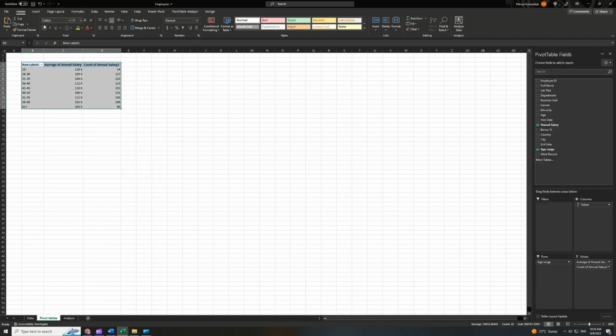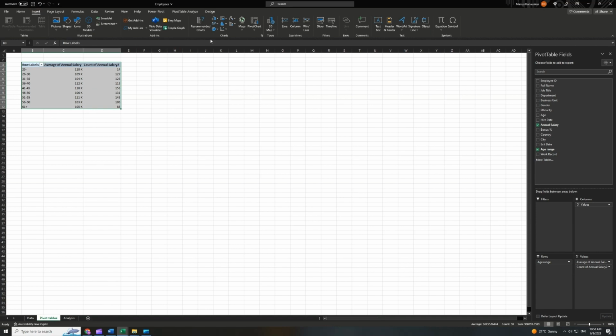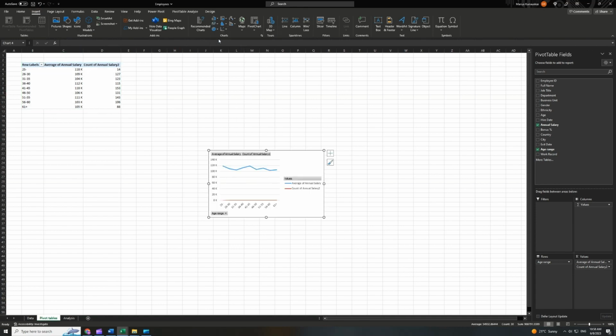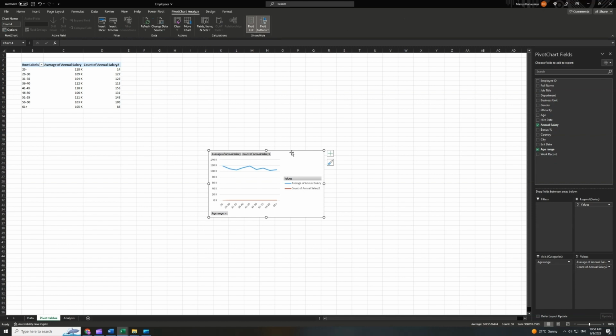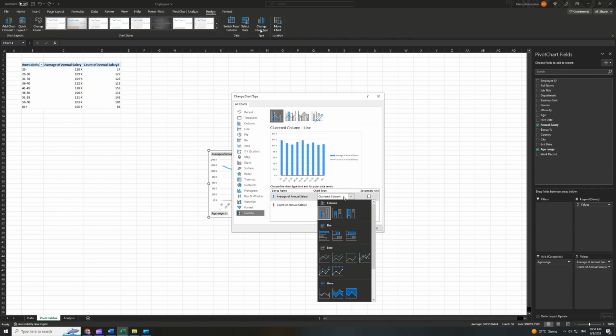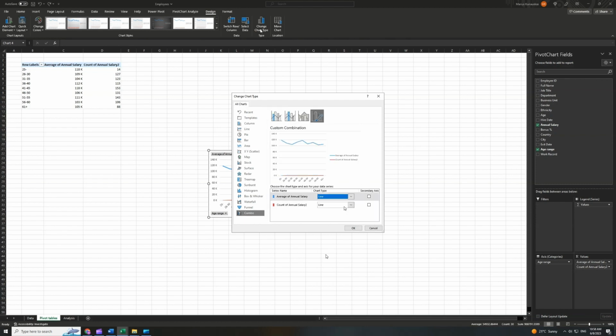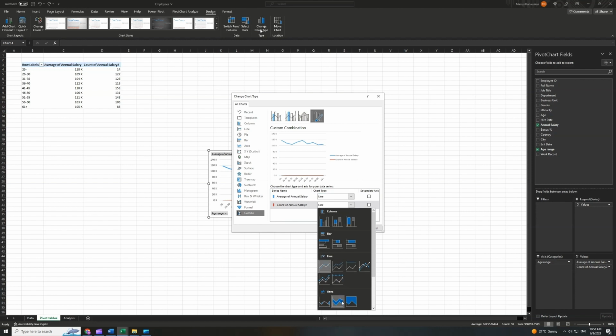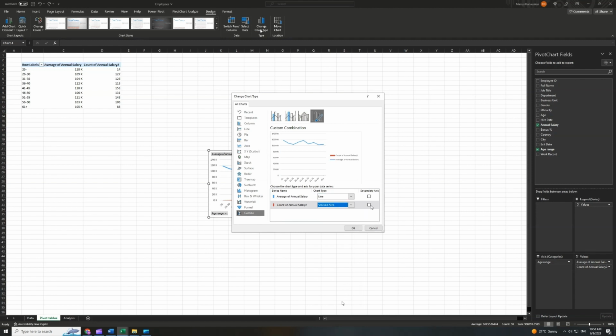Now that we've prepared the table, let's create a combo chart for it. Select the table, then insert a simple line chart. Next, go to Design and change chart type to Combo Chart. For the average salary, keep the line chart, and for the employee count, select the stacked area chart and mark it as a secondary axis.